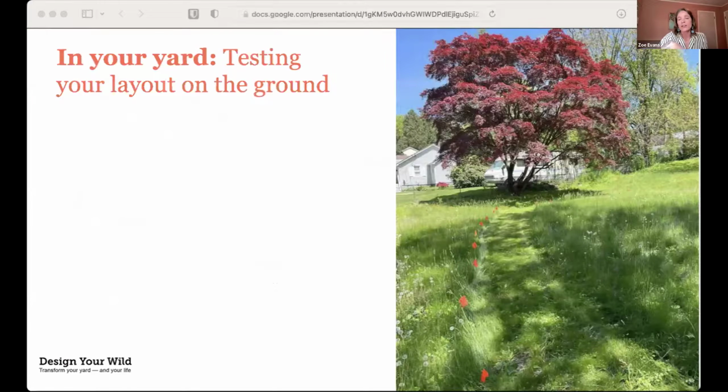So you can see here how at Lila's house, we marked the path along the back of the house with a single row of flags, those little orange dots. But once we marked it out, it actually felt too cramped. So we moved it further back. A lot of people like to push their paths right next to the house.